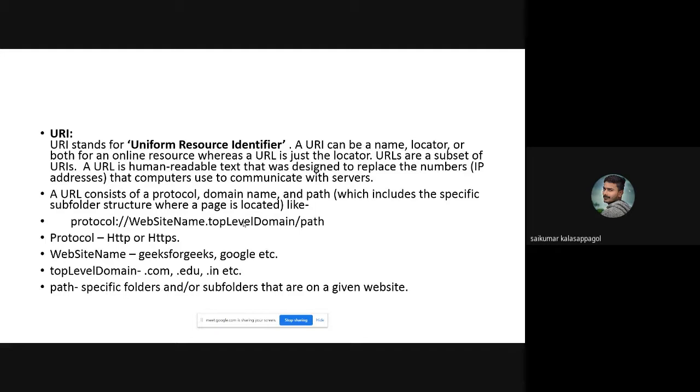Okay, what is a URL? Uniform Resource Locator. It consists of a protocol, domain name, and path. Protocol may be HTTP or HTTPS. Call http:// website name, google.com top level domain, path. That is a URL.